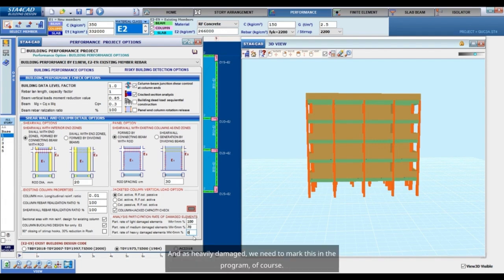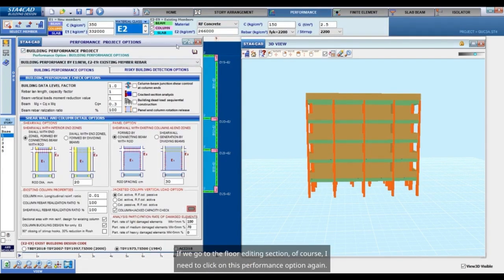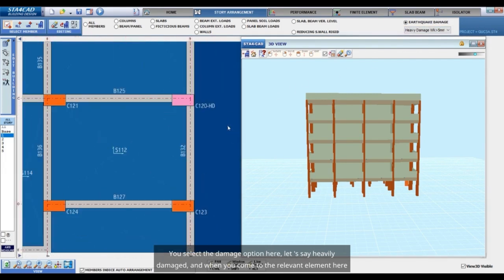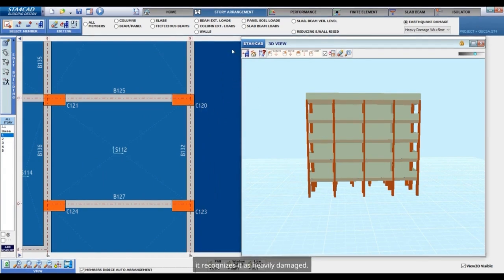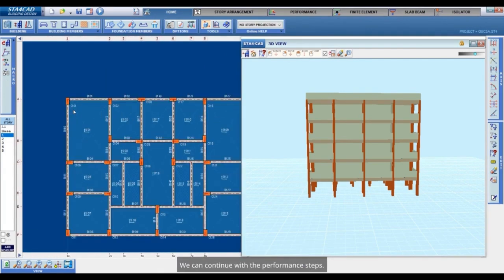And as heavily damaged, we need to mark this in the program, of course. For example, how do we indicate this? If we go to the floor editing section, of course, I need to click on this performance option again. Yes, if this is open, now you will see here that there is an earthquake damage option. You select the damage option here, let's say heavily damaged. And when you come to the relevant element here, it recognizes it as heavily damaged. Now, after showing these, we have introduced our options. We can continue with the performance steps.